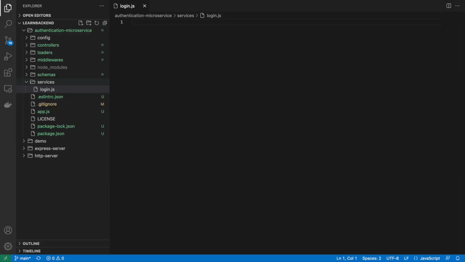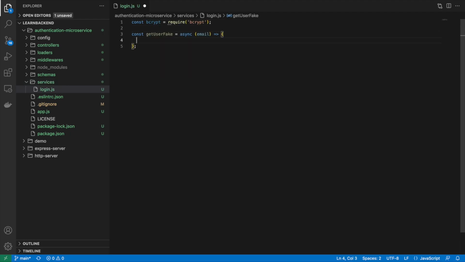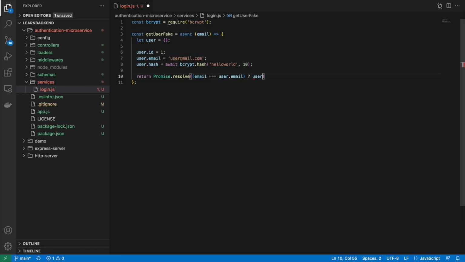Since the data access layer is not implemented yet, within the login file, we're going to use a fake function named getUserFake that will simulate a read operation just as if we were fetching a record from an actual database instance. So let's create the asynchronous getUserFake function that takes as argument an email address. Within it, let's create a user object that will act as a database record and that contains an ID, an email, and a password hash generated using the bcrypt hash function. Finally, let's return a resolved promise that either contains the user data object if the provided email matches the hard-coded email value or a null value otherwise.